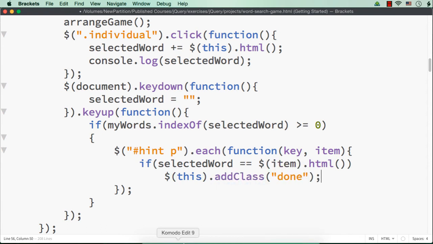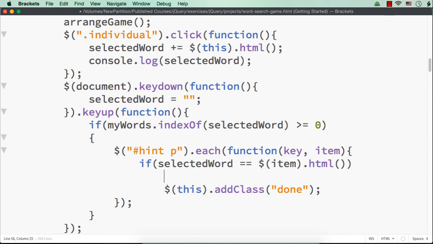Okay. So what will be returned by this item element? It will be the p element. So by wrapping it with $, we are actually converting it into a jQuery object, and then we are collecting its HTML value. If you want, we can see those values.